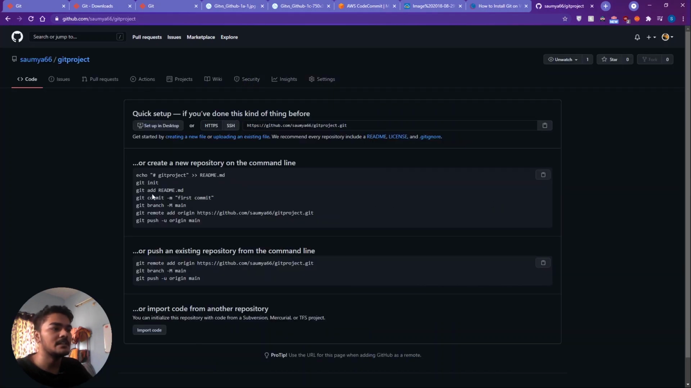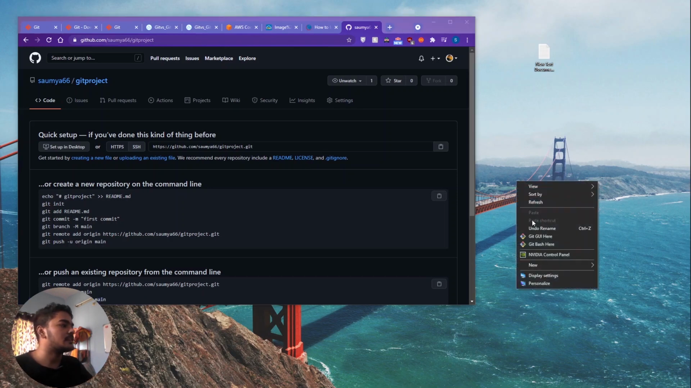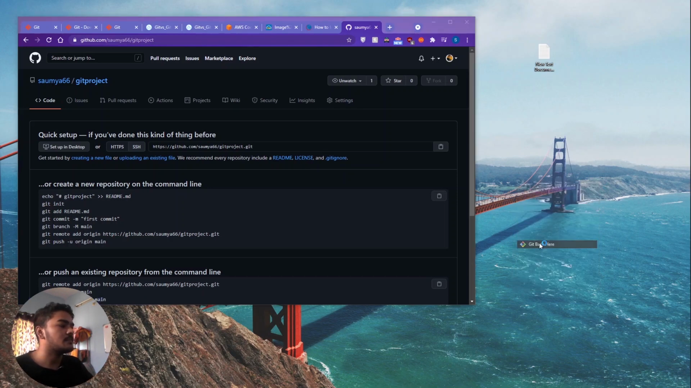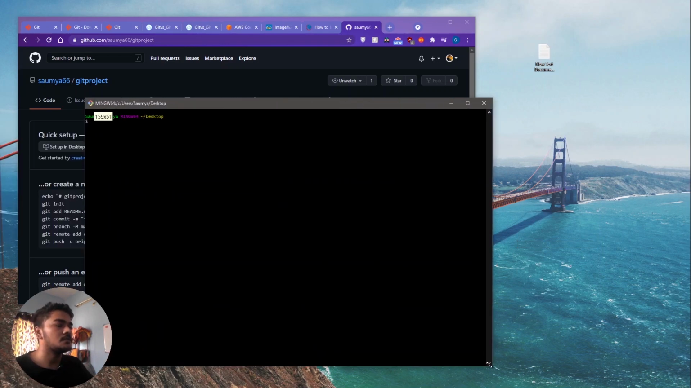Okay, so this will tell you some steps to do, but what you're going to do is just copy this URL, right, and you're going to go to your desktop or anywhere you want to get this repository, right? So I want to get it on my desktop. Okay, so I will open Git Bash here. Now it has opened.